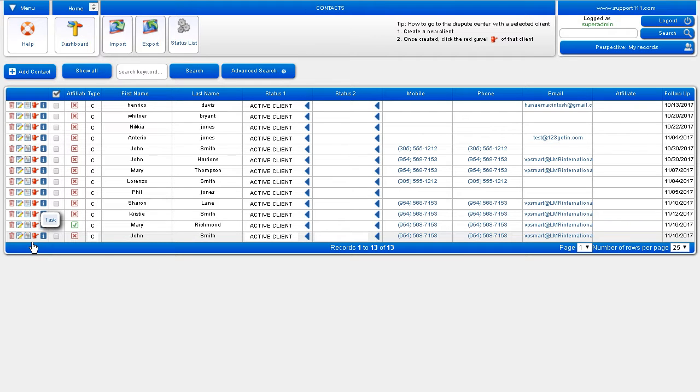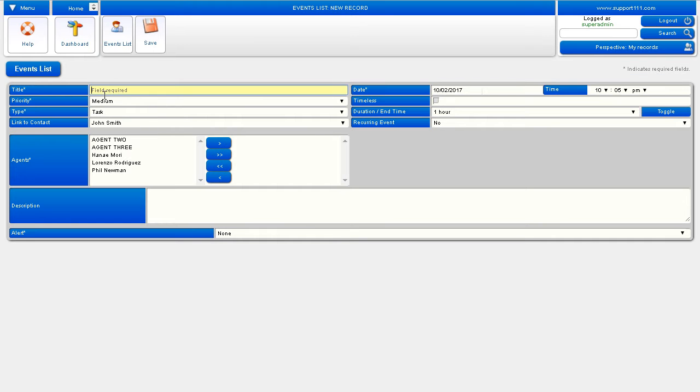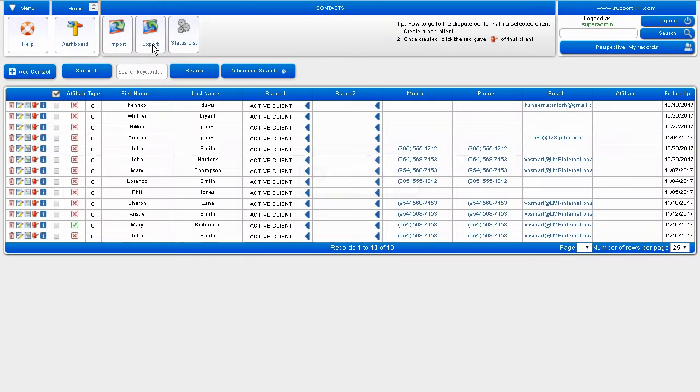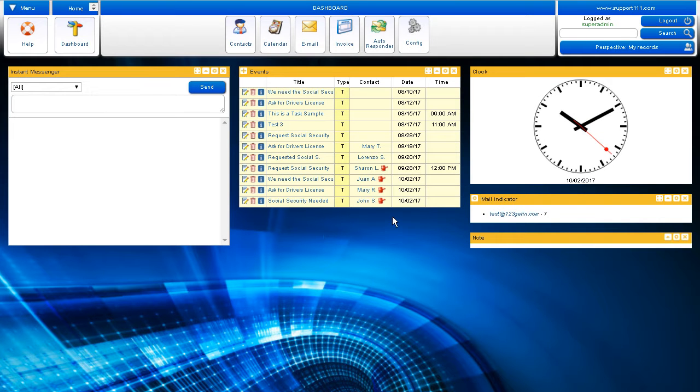Also, it's possible, for example, to add tasks to the clients right here. For example, I'm going to put here social security needed. Okay, so I'm going to put that. I can have it with the time, but it's not necessary. So I'm going to put without time. I can put a long description here, but I don't need to in this case. And now this task, as you can see, has been linked to the task manager. Not only tells me that I need to do this, but also have this gavel icon, so I can go to the dispute center just with John Smith selected.